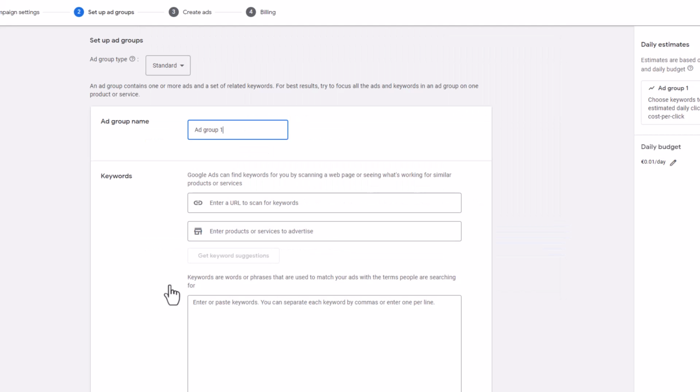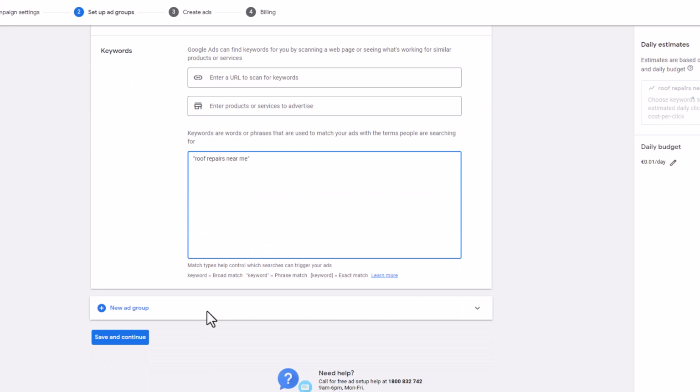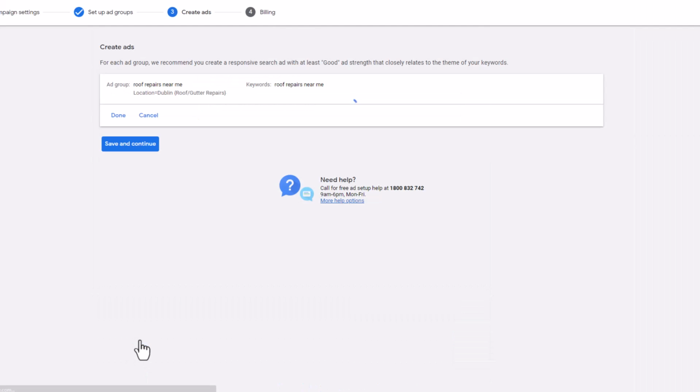We're going to bid on the keyword roof repairs near me in this ad group, so let's use that as the ad group name. I'll copy and paste the ad group name into the keyword and surround it by quotes to make it a phrase match keyword. Don't worry about keyword match types just yet. Phrase match is good to start with.